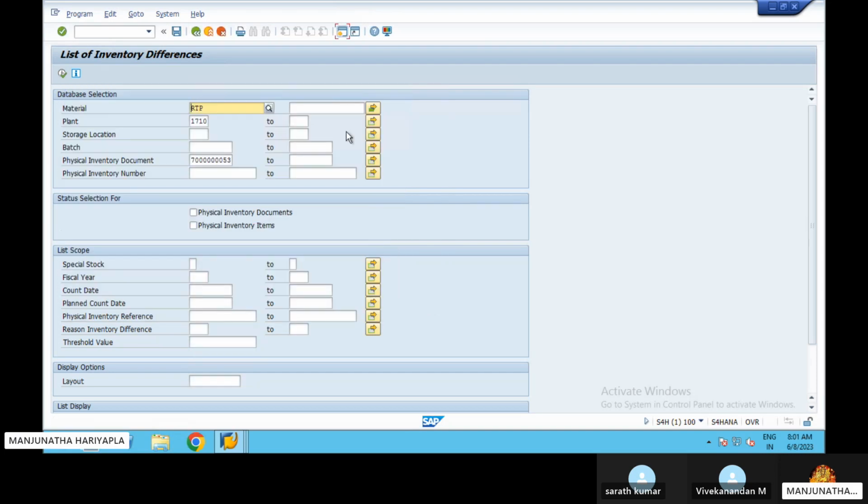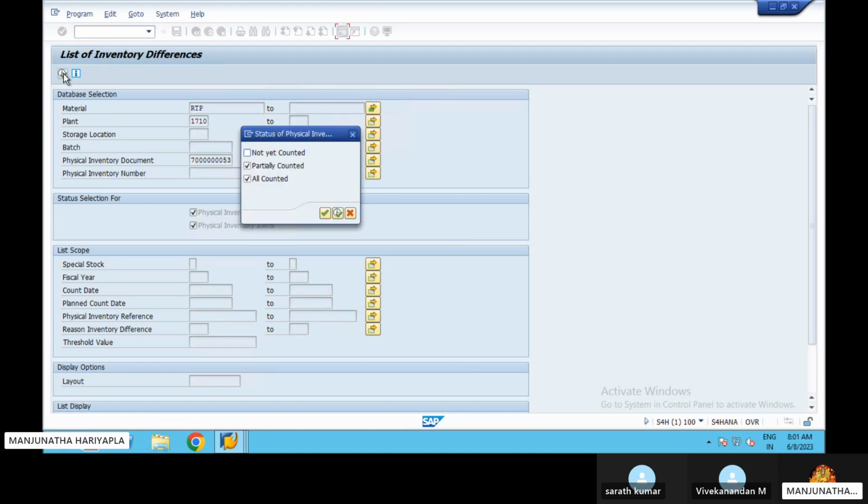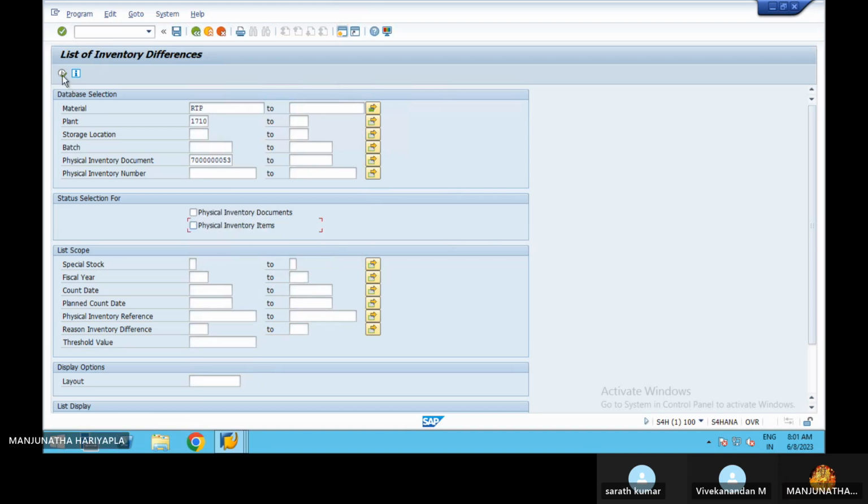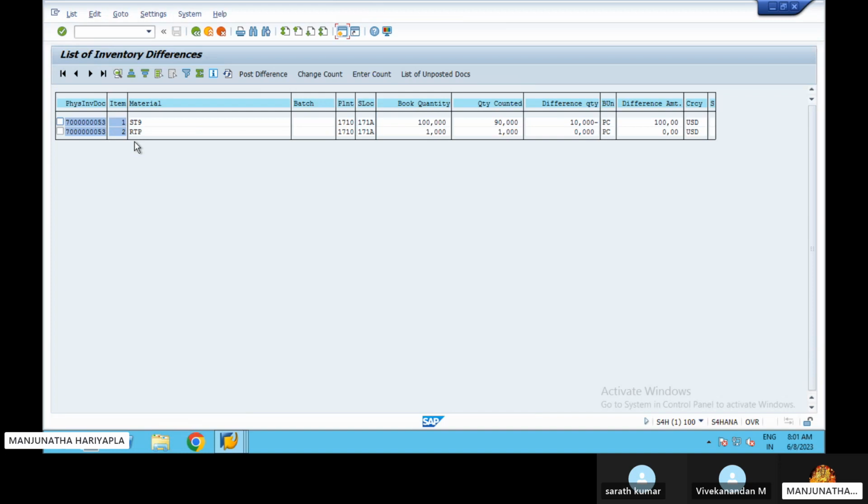After that you can click on this. Here it will show the green symbol, which means the system will take both materials for executing. After that you can select both in the below. Once you select, just execute. The system will show how many materials in total.